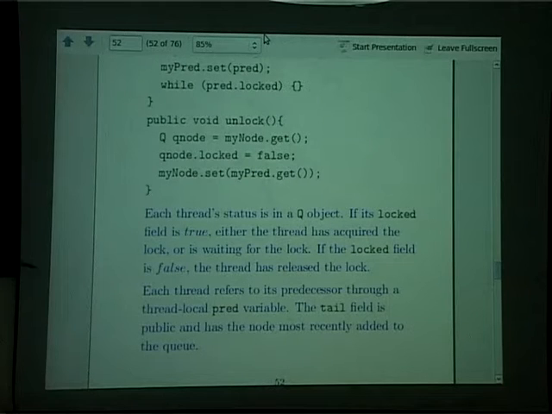So that's what is said here. Each thread refers to its predecessor through a thread local pred variable, and the tail field is public and has the node most recently added to the queue. The tail field always points to that.